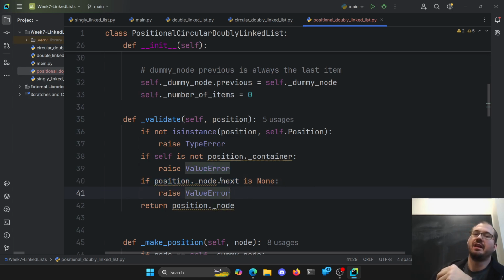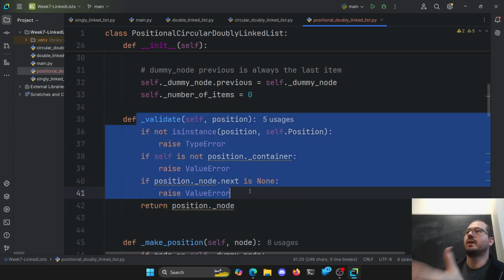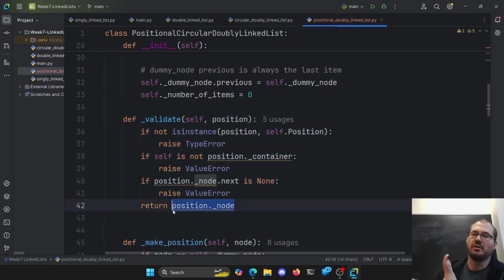So we can't say it's valid. Then if all of that didn't raise an exception, we're going to give you back the node. The idea here is when we interact with a position, we need to get the node back out, but we want to go through all those hoops to make sure you're still valid before I get the node back out.